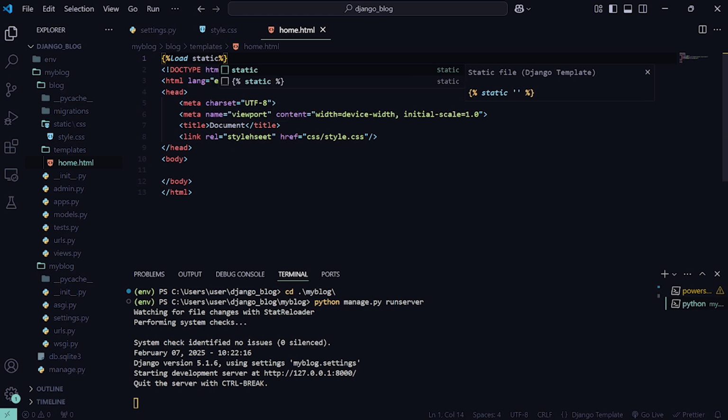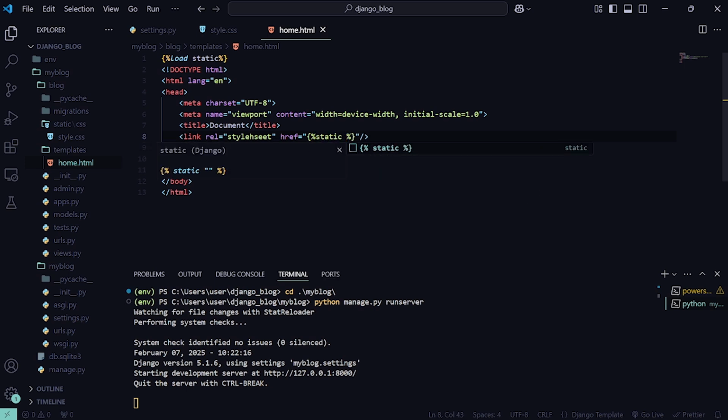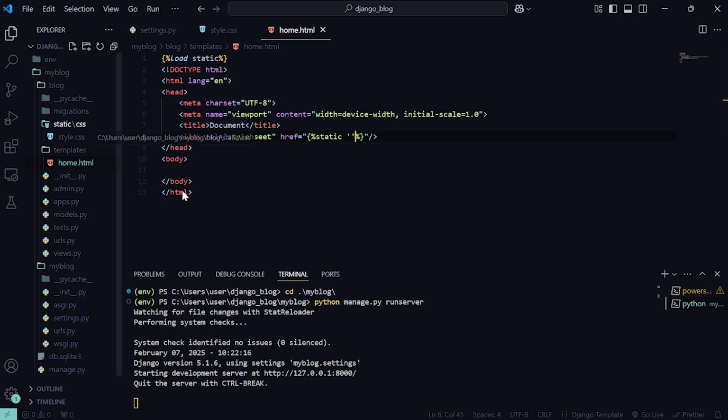Static like this. Then here in this reference, instead of writing it in the way we link it, you do something like this: percentage, again these curly braces, then you say static, you call the static, then you give the path for where you are going to load this CSS from. The directory is css/style.css. So this is how we load static files in Django.